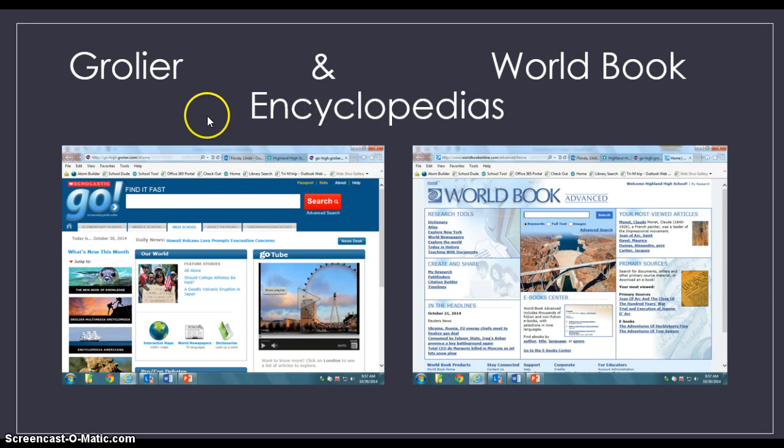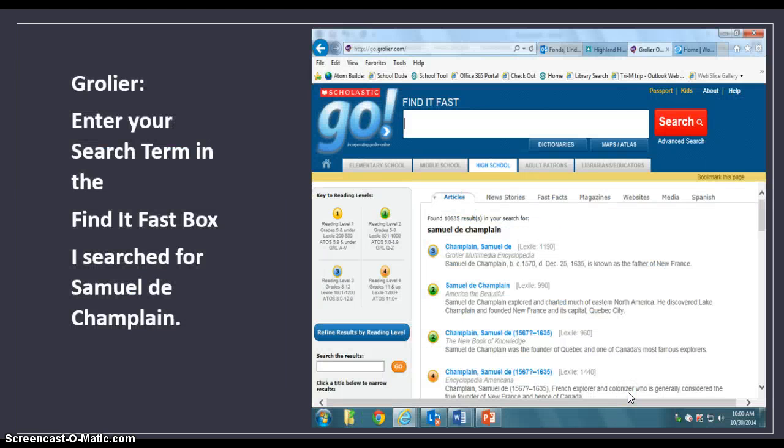So once you've logged in, this is what Grolier looks like, the main page, and this is what World Book's main page looks like. And when you're in Grolier, this is a little search term box. It's called the Find It Fast. You would enter your search term in the box, and just as an example, I searched for Samuel de Champlain, and these are some of the articles that I got.